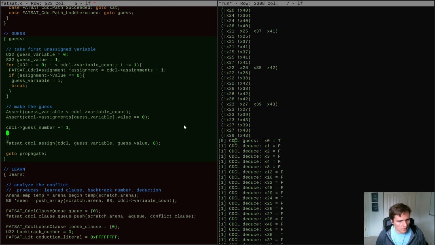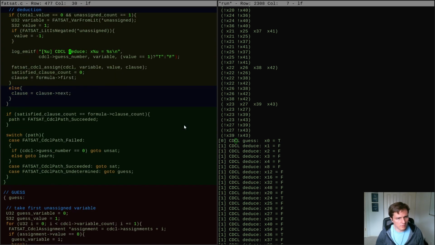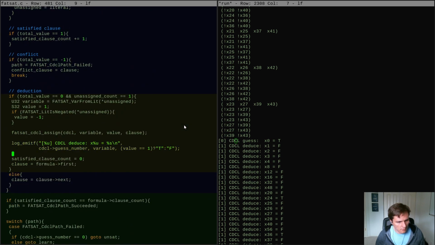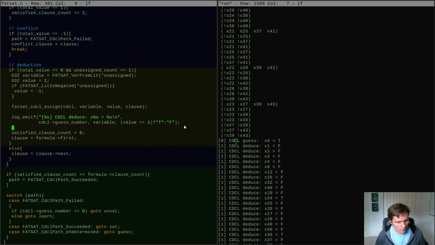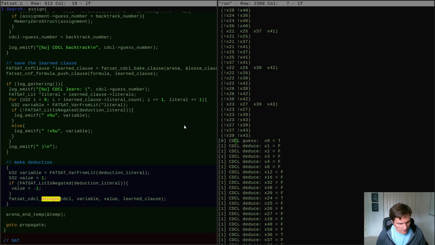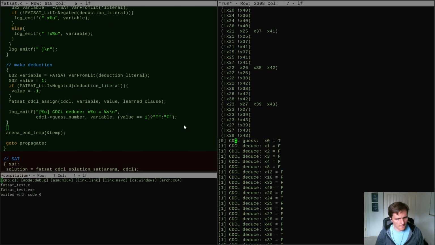Guess. Let's put you after the assign instead of before. Deduce. Let's put you after the assign. Assigned clause count. Are there any other spots where we do an assign? Yeah, you should be a deduce as well. Okay.